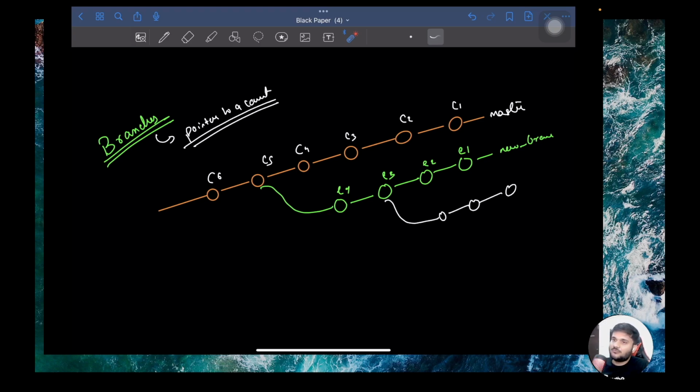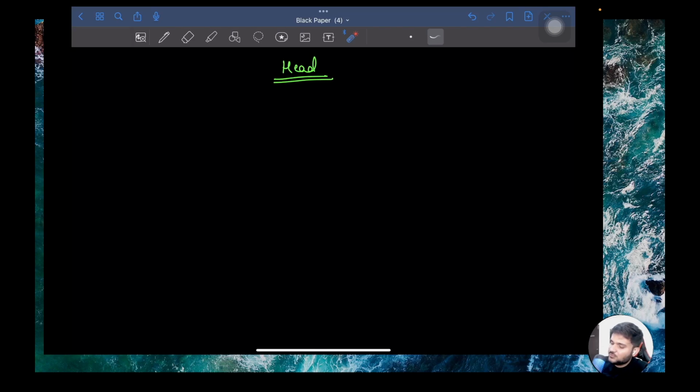That's the simple concept of branch. I hope the basic concept of understanding of branch is clear to everyone. Now, what is a head? Head is again a pointer that exists in your Git repository.